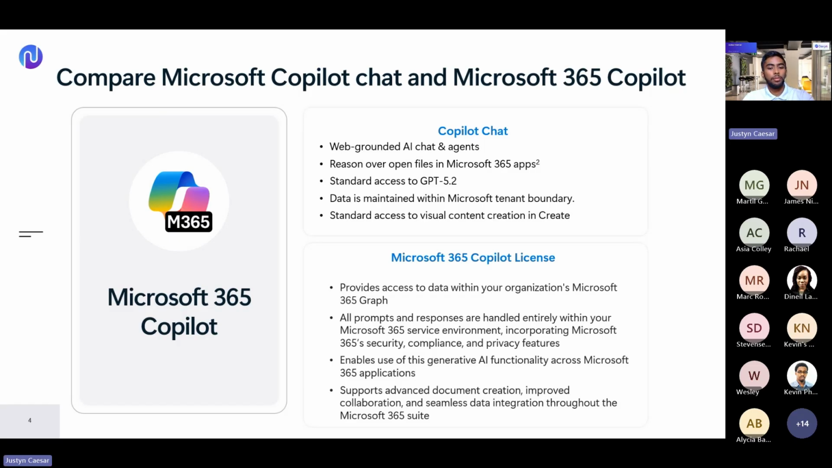Microsoft 365 Copilot, on the other hand, is a licensed product. It connects directly to your organization's Microsoft 365 data. That data also stays fully within the Microsoft service boundary. But this version of Copilot is deeply integrated across the Office apps, and it goes beyond the basic chat capabilities. With the license, you could automatically capture meeting notes and action items in real time. You can generate full presentations or documents, analyze and transform data automatically, etc. But for today's webinar, we're focused on Copilot Chat.